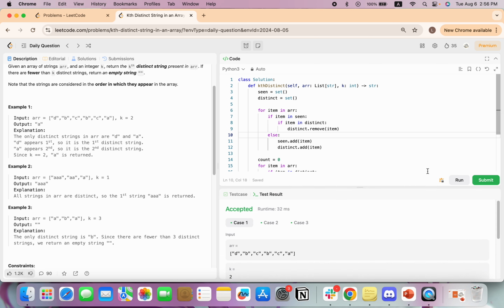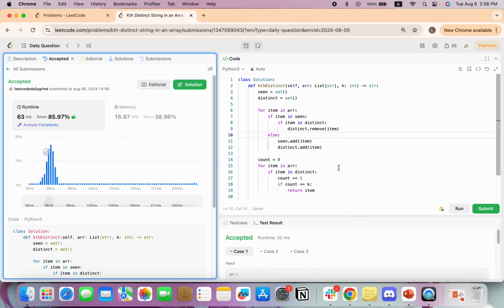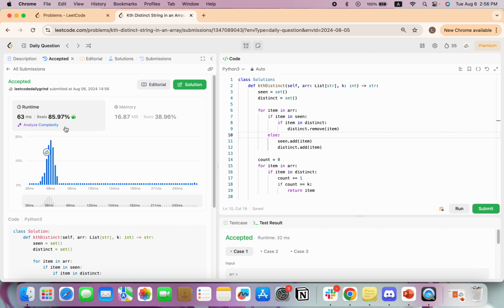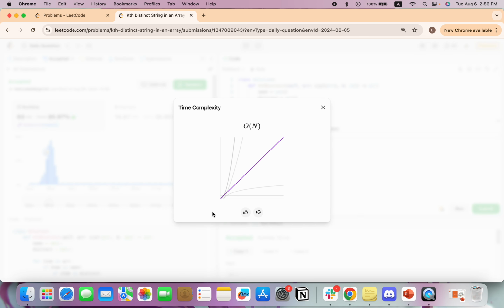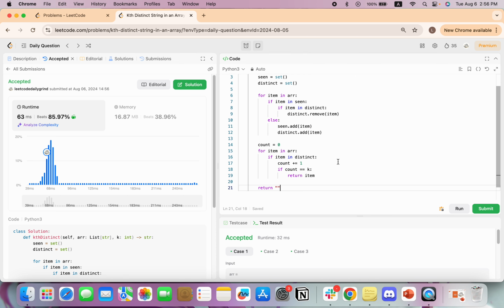All right, run this, accept it, and then we can just submit it. All right, this is it. Let's check the complexity. It should be O(n) because we're just going through the array one time and then the other time, so O(2n), which is O(n).